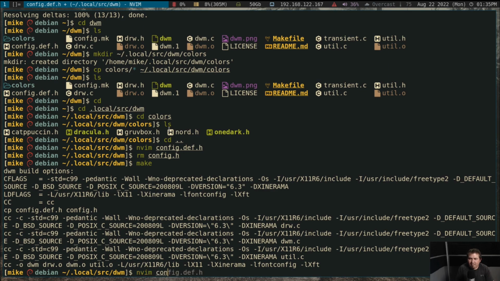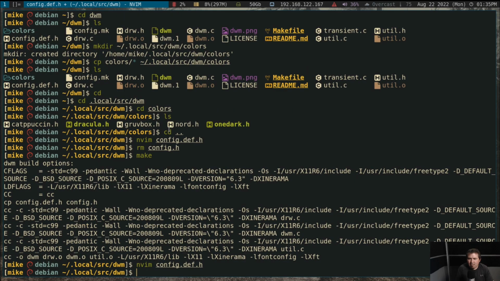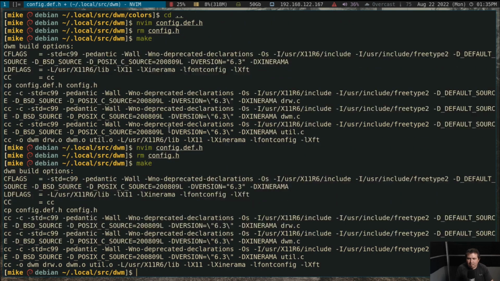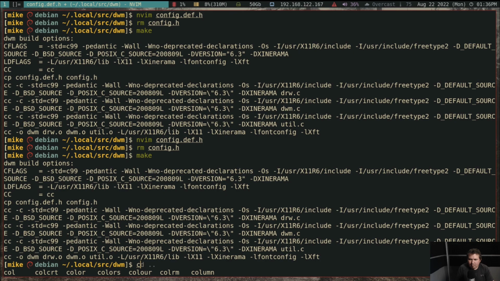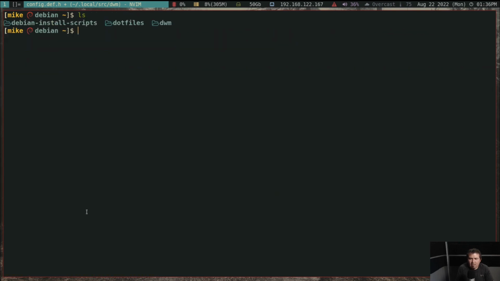So nvim config.def.h, let's change stock.h to gruvbox. rm config.h, make, Mod Shift Q, and everything changed. Cool. So now if I want to set up something for, let's say if I wanted to make an Everforest or whatever kind of theme for DWM, I can just go into colors and make an everforest.h and then call it up in my config.def.h.